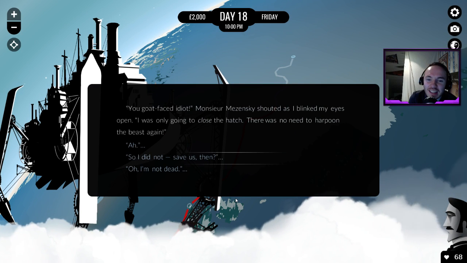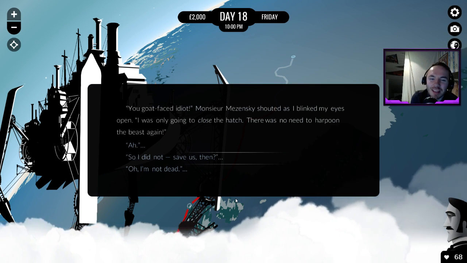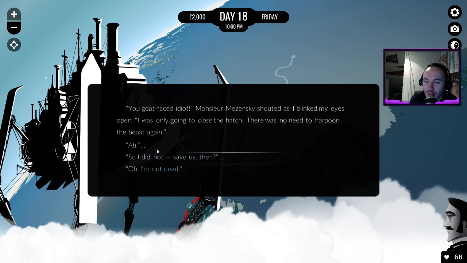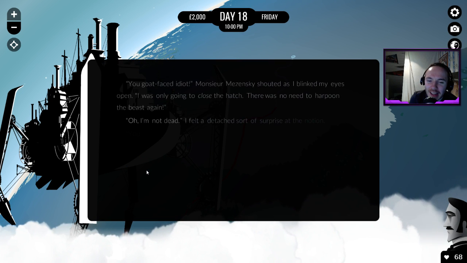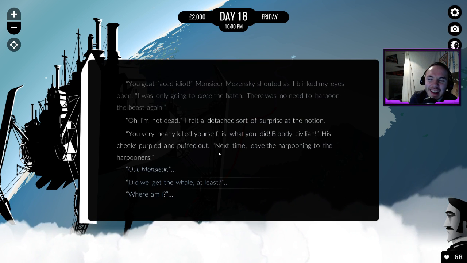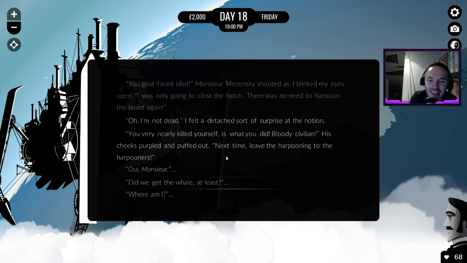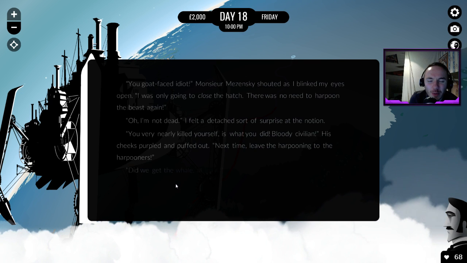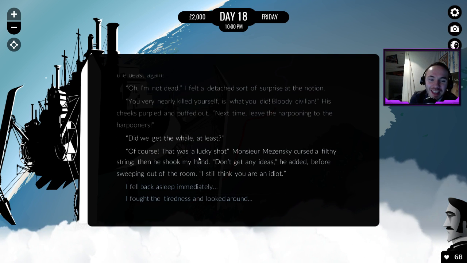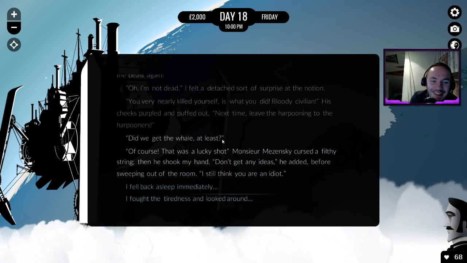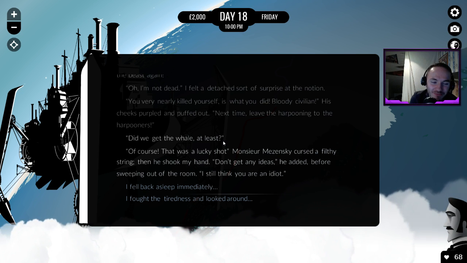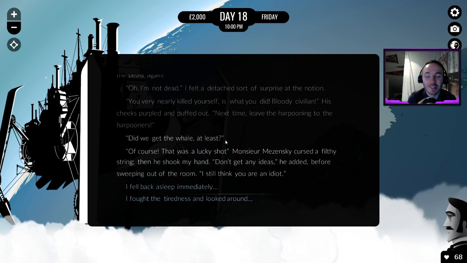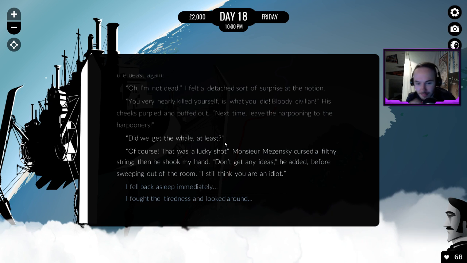You goat-faced idiots! I was only going to close the hatch. There was no need to harpoon the beast again. Oh, so I am not dead. You very nearly killed yourself is what you did, bloody civilian. Next time, leave the harpoon to the harpooners. Did we get the whale at least? Of course, that was a lucky shot. Don't get any ideas, I still think you're an idiot. But we got the whale. Yeah, we did it.